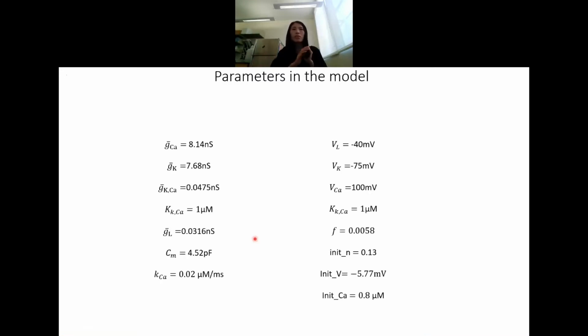And these are the parameters that this model uses. It is very important to keep the units the same. Also note that for this term, the change of concentration is used in the unit of micromolar per microsecond. So I'm going to stick to this unit in my future calculations.